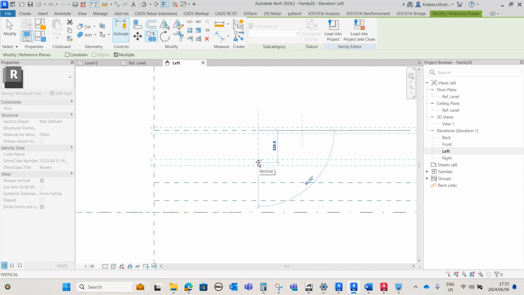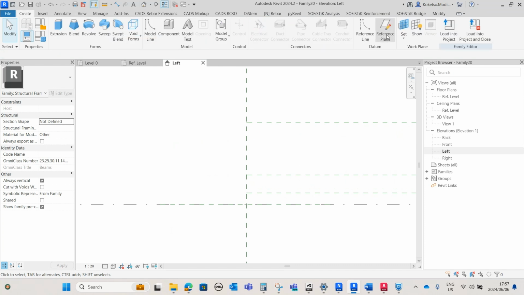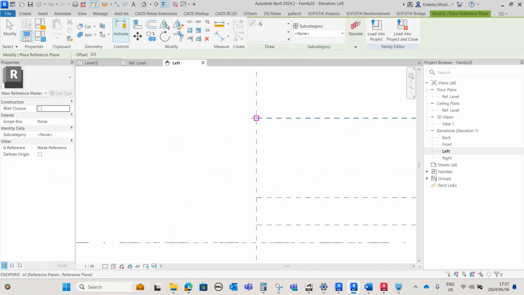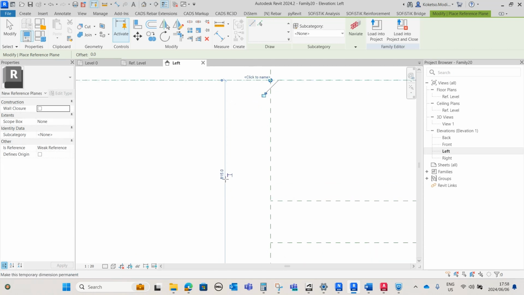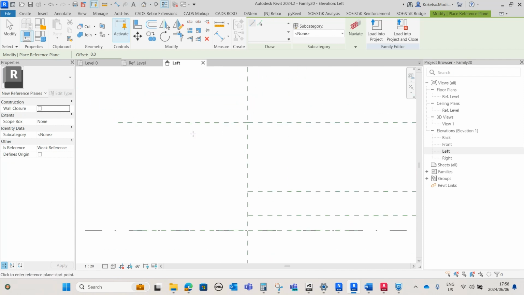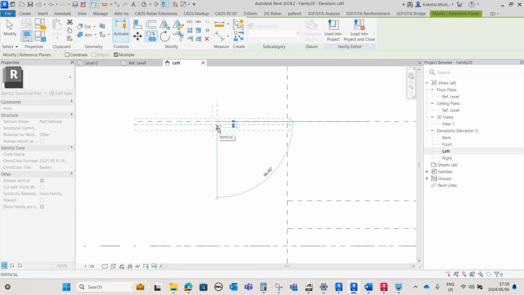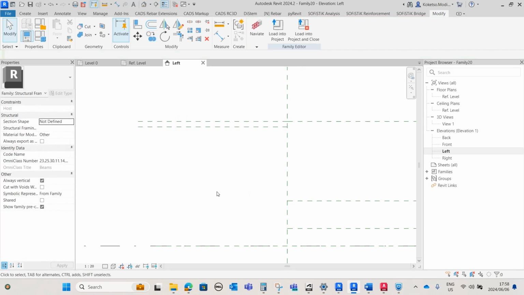And then I'm just going to leave it like that. So I'm going to go to the left side and then go to create and say reference plane again, and then place another reference plane like this at the height of 815 millimeters. So I'm going to select it and then copy it down by 35 millimeters. And then I think I'm going to leave it just like that.